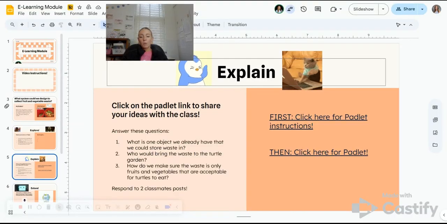Number 1, what is one object we already have that we could store food waste in? So think about in our classroom or in our home, what's something we could be putting those food waste pieces in? Number 2, who could bring the waste to the turtle garden? How will it get there? What kind of system do we have for making sure the food goes from the waste bin to the turtles?